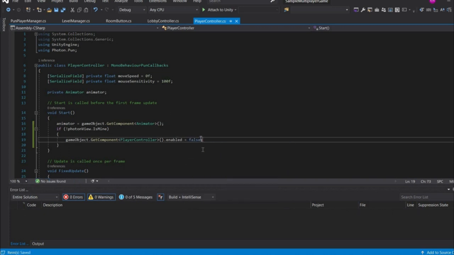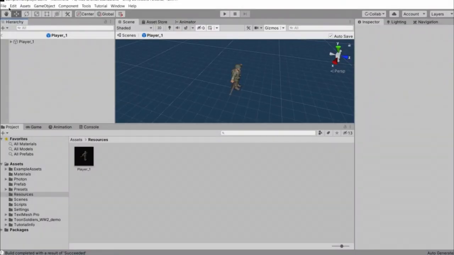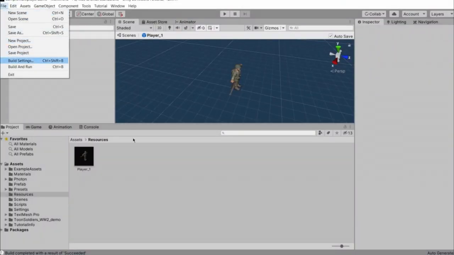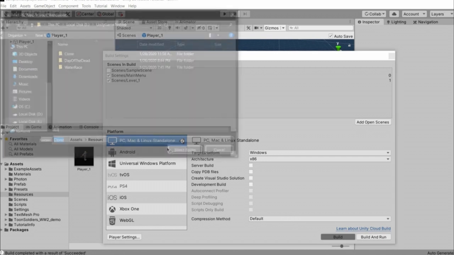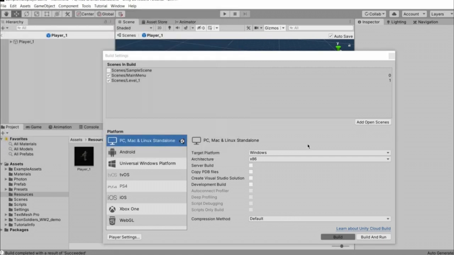So it is going to make sure that if this is not the local player, the player controller is not going to be on. That's it, guys. If it is not a local player, this script is going to be off, and if it is a local player, it is going to be true. So now just save it, go to File and Build Settings, and build another version of the game. Let it take some time to build.